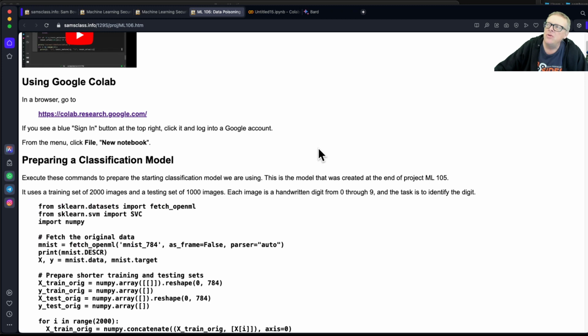Remember, there's two attacks that matter in machine learning, two big ones, poisoning and evasion. Evasion is altering the test images so they're misclassified. Poisoning is altering the training images so the model learns bad habits.